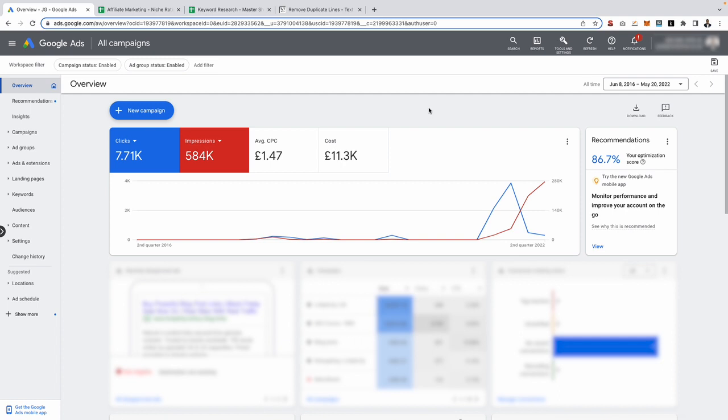The free tool I'm going to show you is called Google Keyword Planner. Now, Google Keyword Planner is actually a feature within the Google Ads interface. So to access the tool, you will need to sign up for a Google Ads account. It is completely free to use.